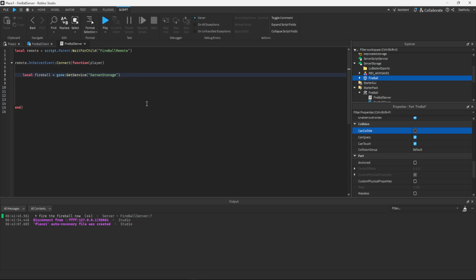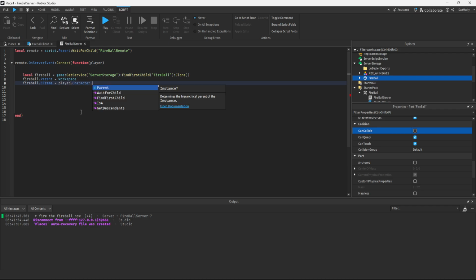So basically the idea here is we're going to come in here, find the first child, so we're actually just going to be looking for the fireball, and then after that we're going to clone it. Okay, so we're going to do fireball and parent it to the workspace so that you can see it, and where we're going to position this is right next to our player's hand. So we're going to do fireball.CFrame equal to the fireball CFrame multiplied by a new one. Well, actually no, hold on. What we'll do is we'll set the fireball CFrame equal to the player's character.